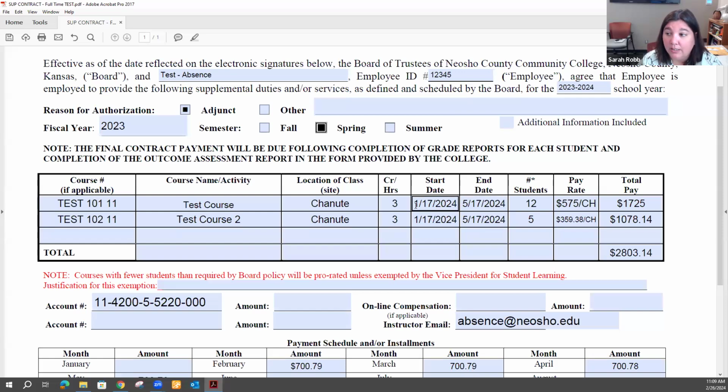If they're going to do a class, that might go from January to May, as in this example. But if it's game maintenance, for example, that's a date. You would put the date that it started and the date that it ended, and it may be the same day, but that is an important component of this contract. And then for a class, you would list how many students are in the class. The number of students is important because of the concept of prorating a class with less than 8 students.